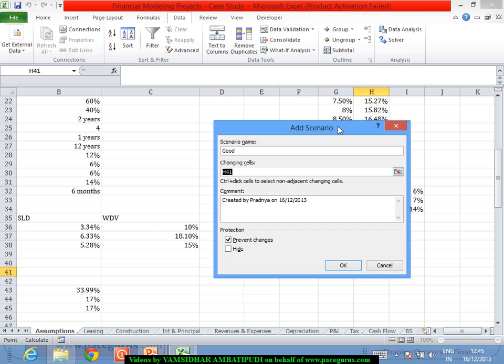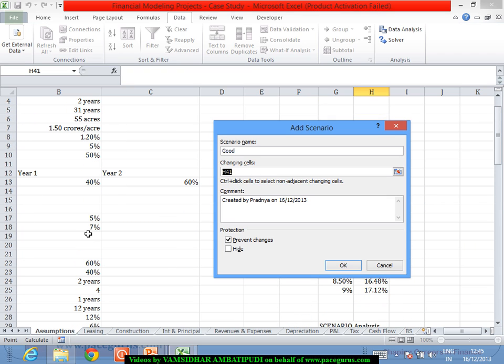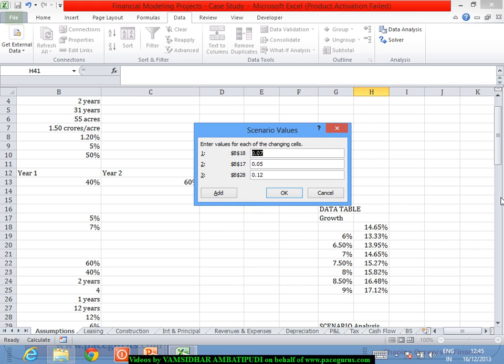Probably I'll call the scenario name as good. What all fields do I need to change? The first one is pointing to my revenues. The second one is pointing to my inflation, and the third one is pointing to the interest rates. So for those three possibilities, I will be doing an entry saying 9%, 3% and 11%. This is my good scenario.